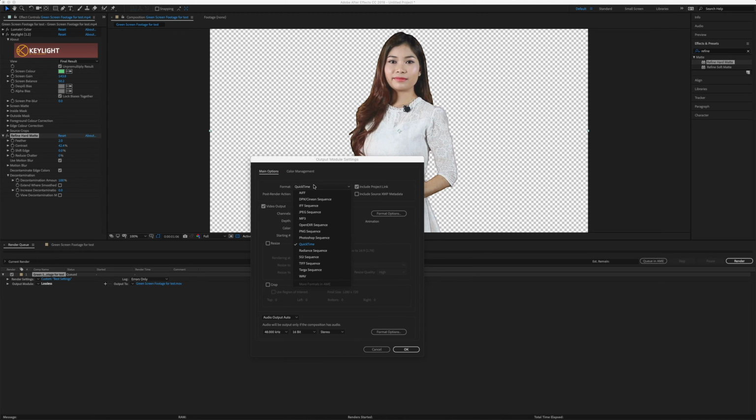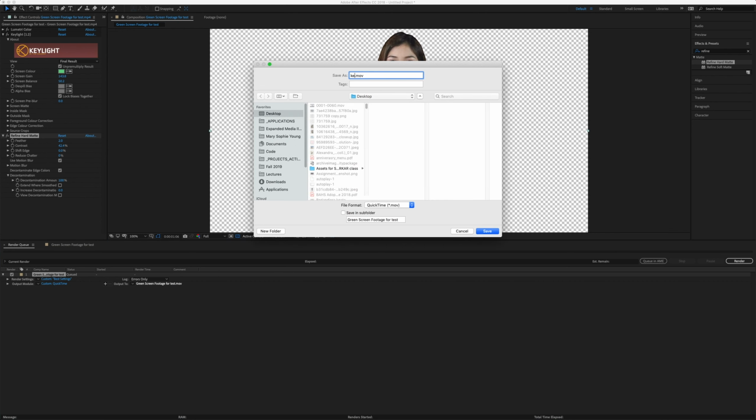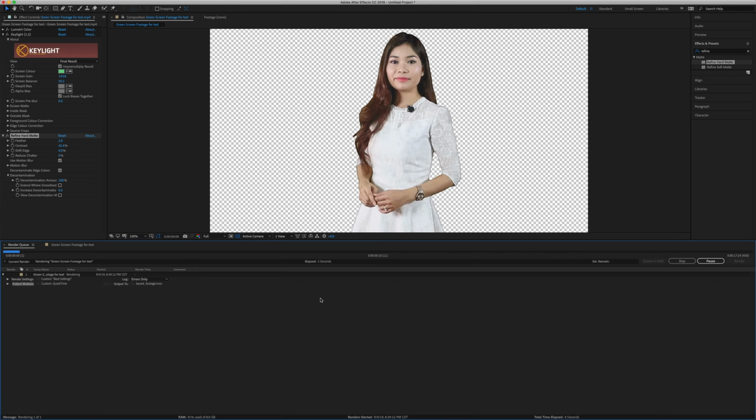So QuickTime is fine, but what we're going to want to do is change the channel to RGB plus alpha. So the alpha layer is basically the opacity or transparency of something, and since we have a transparent background on this, we want to preserve that by outputting it with the alpha layer. So that's looking great. So we're going to hit OK. We're going to give it an output too, so we're going to say keyed footage. This is going straight to the desktop. And then we're going to hit render. And that's all you need to do for that.